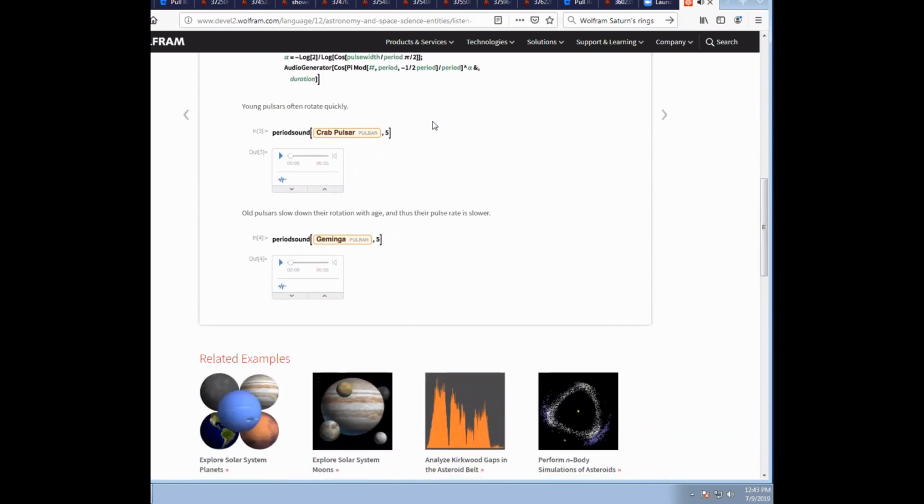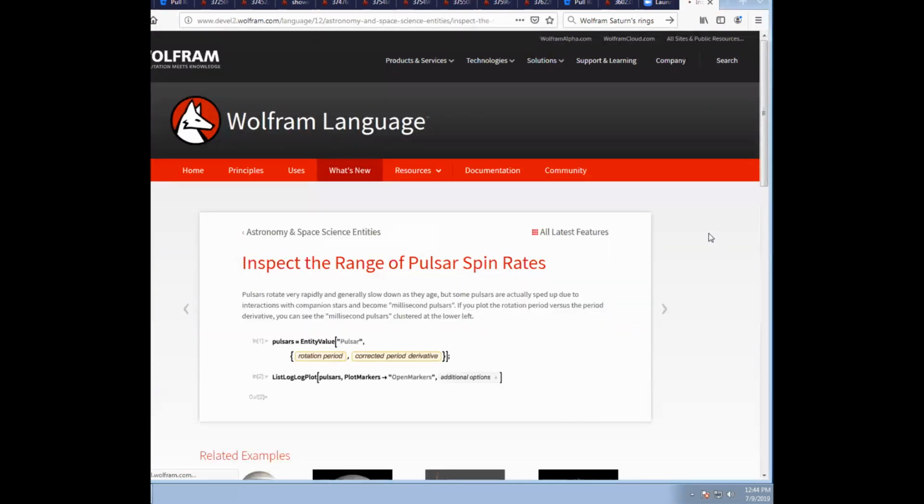Now, old pulsars, as they age, they slow down, and so their pulse rate gets much slower. And so here's a much older pulsar called Jaminga, and here I'm going to play that. And so you can hear the pulses are much further spaced apart. All right, so that's kind of a neat audio example. Everything's been visual to this point.